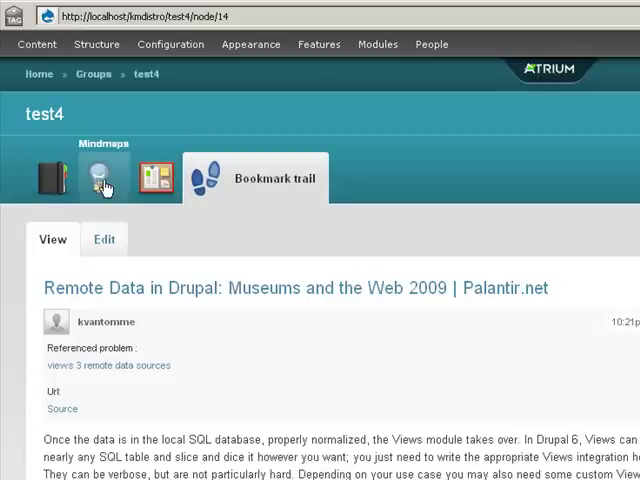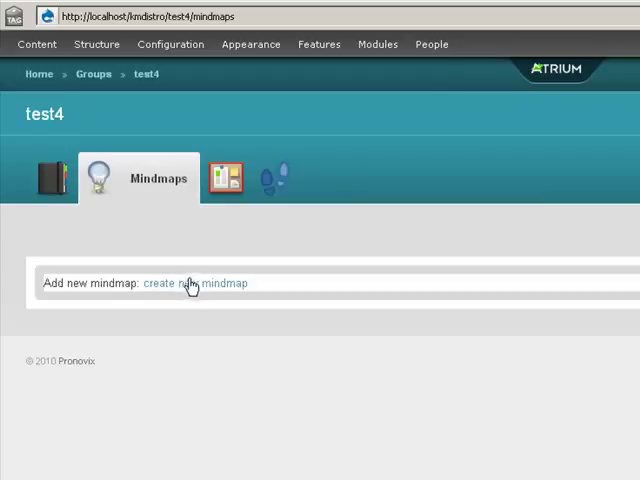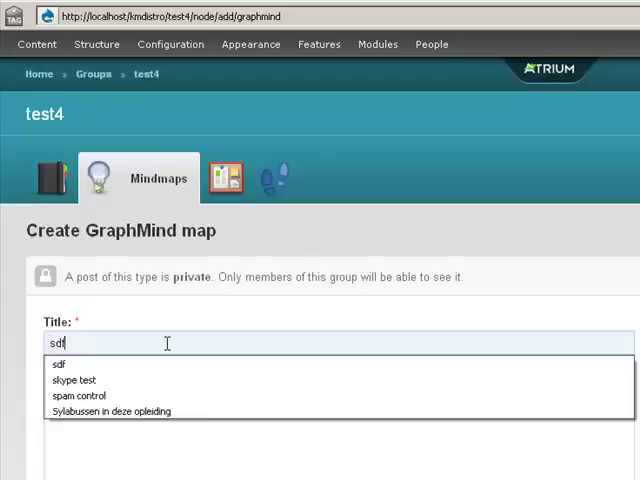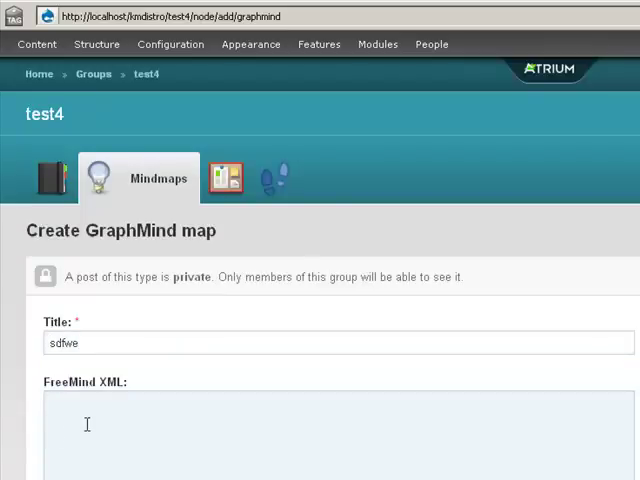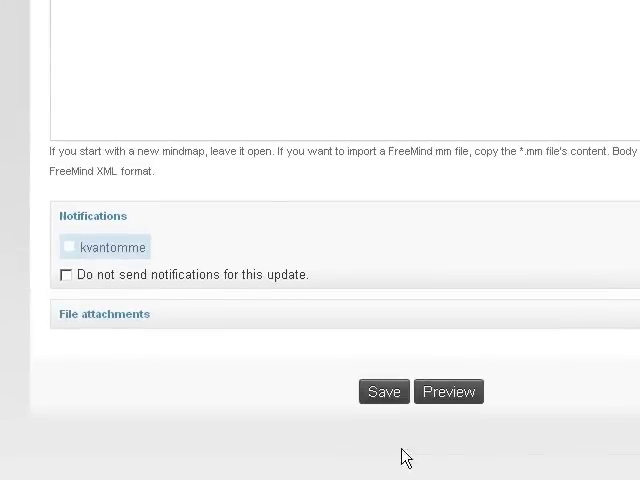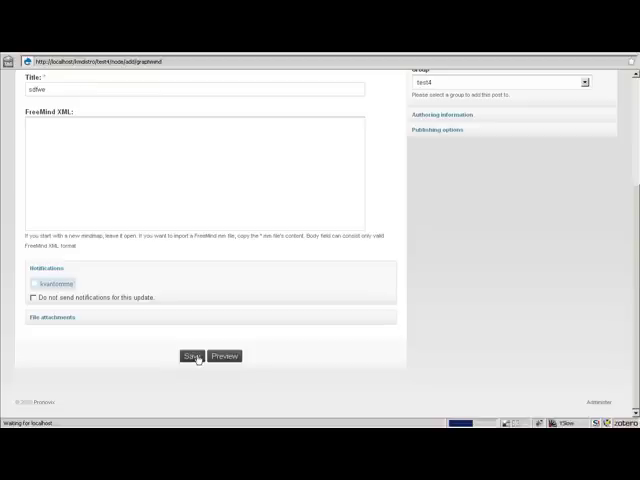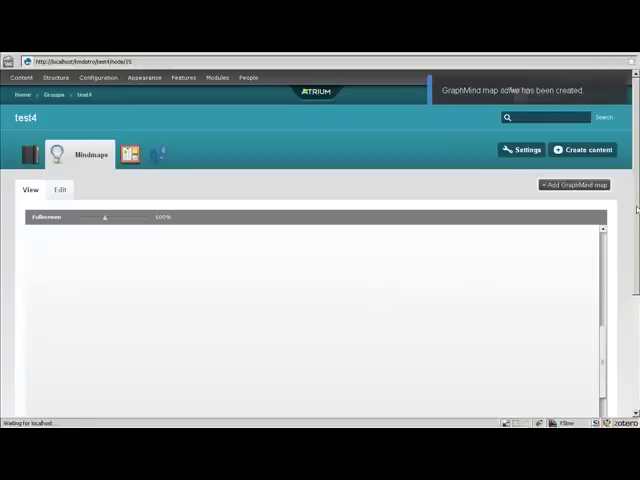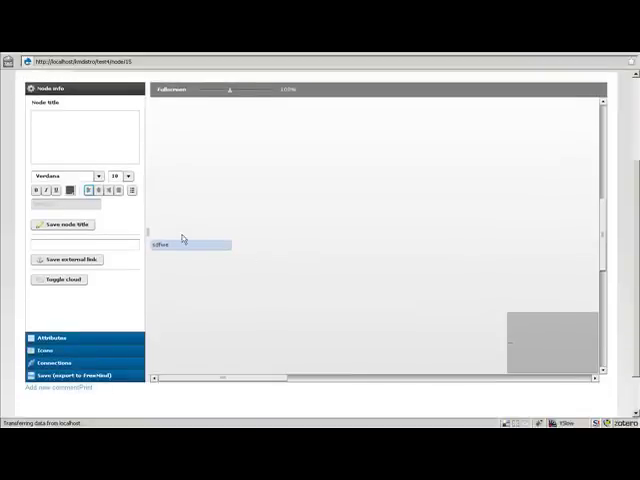Mind maps. Probably some people will have seen this already. But this is a little feature that allows you to add mind maps to your Drupal or your Open Atrium site. Let's say something. Now, if you had been working on your local machine, on your computer, on FreeMind, you could copy over the FreeMind XML code here. But since we didn't, I'm just going to leave that empty, save that. And we'll go and fetch that note. And voila, now we can just play with the mind map.